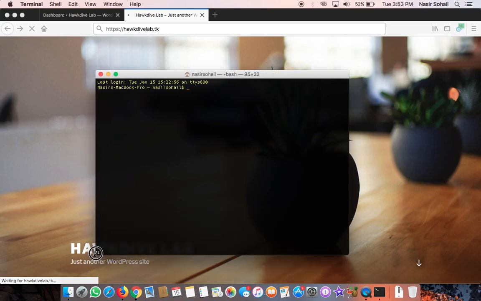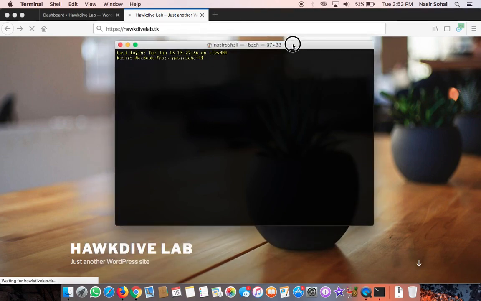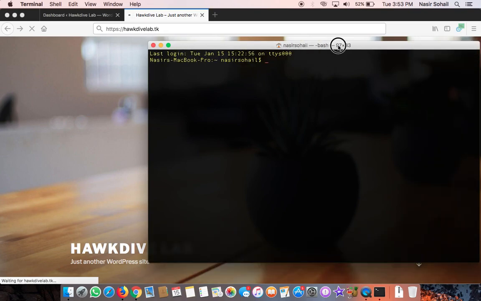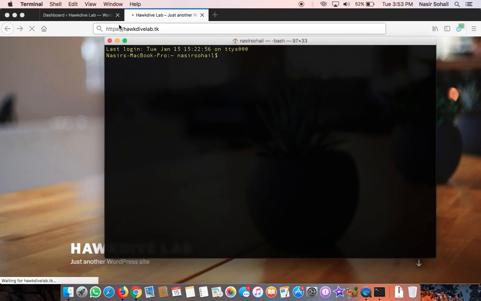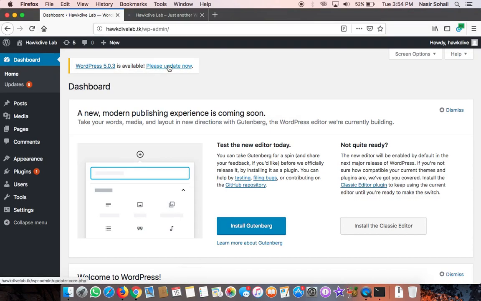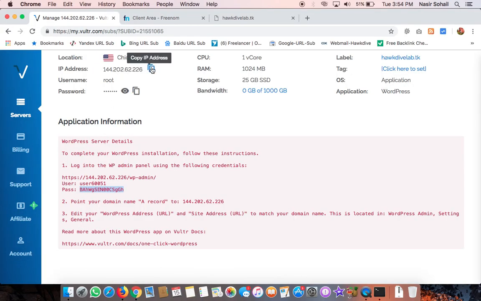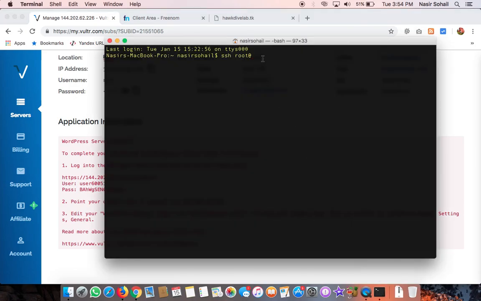So this is my Terminal app. Okay, I'll just increase the font size. In order to log into your cloud VPS, you need to type this command: ssh username. I'll be logging on to the cloud VPS as the root user, root at, and then the IP address of the cloud VPS server. The IP address is right here. I'll copy that and paste it.